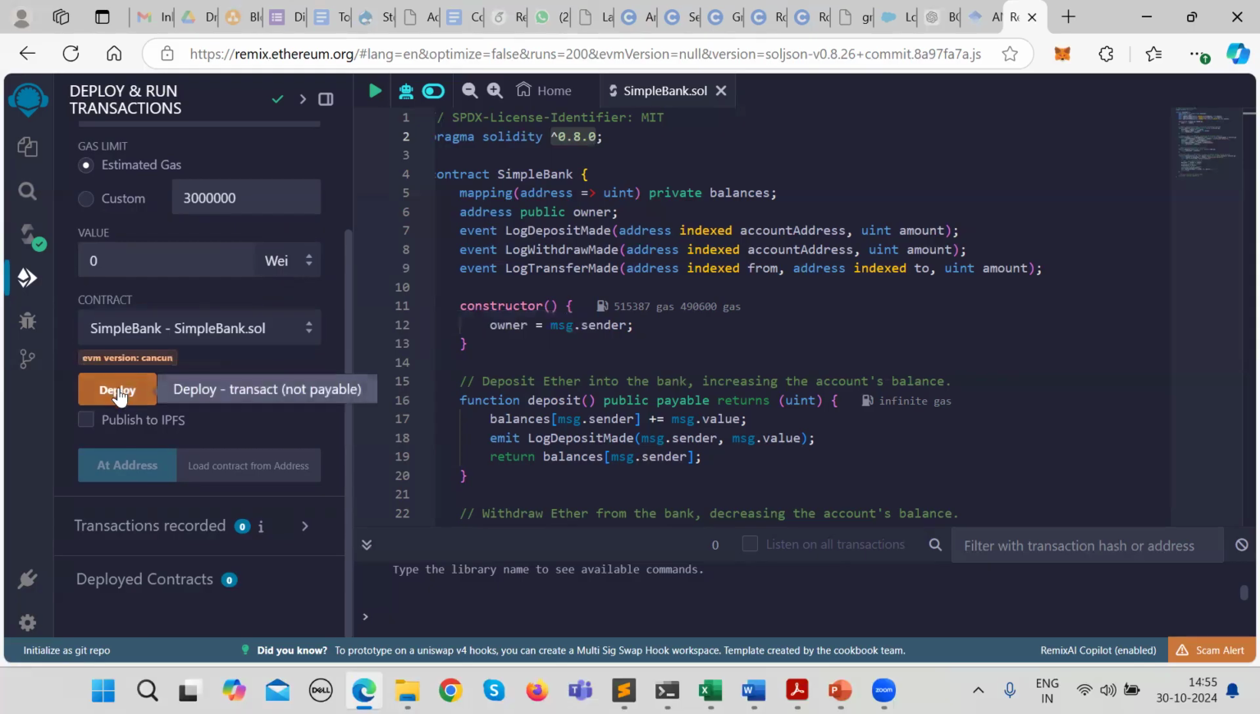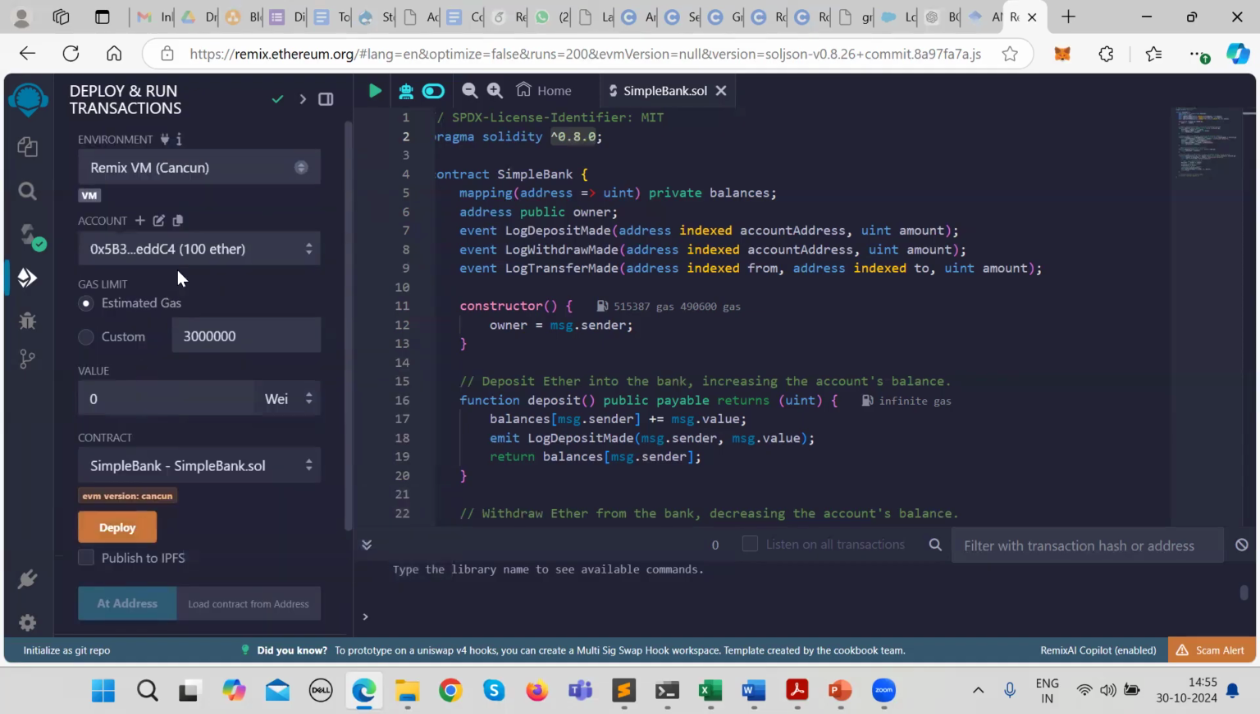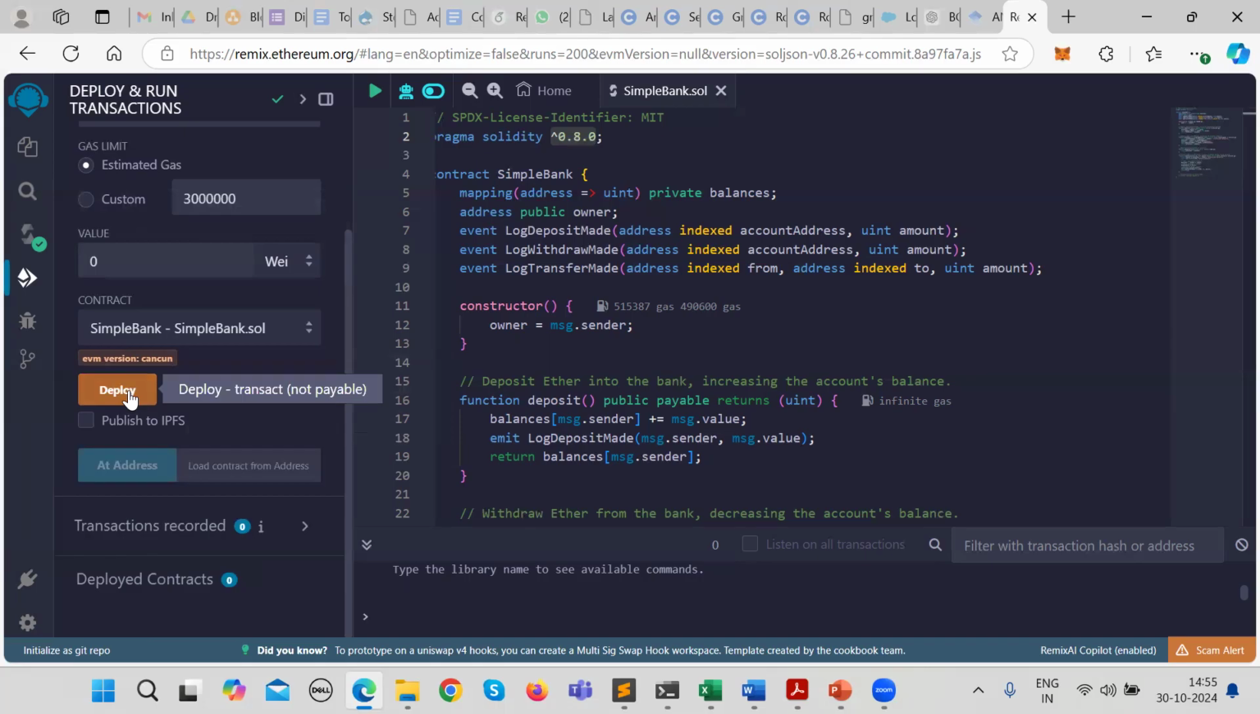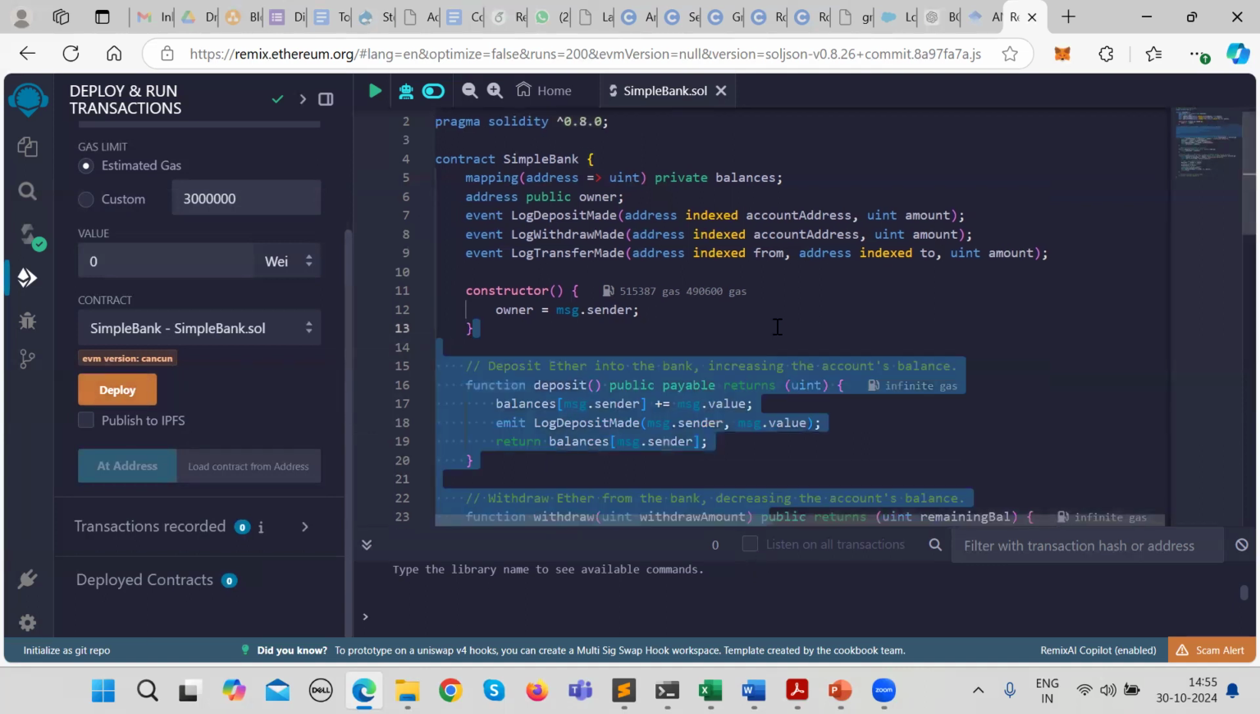Once we click on this deploy, what would happen? It will create a transaction, right? It will be signed internally. This Remix tool is doing everything. It will sign it and send it to the simulated blockchain network. Let me click on this deploy button. You just notice here.